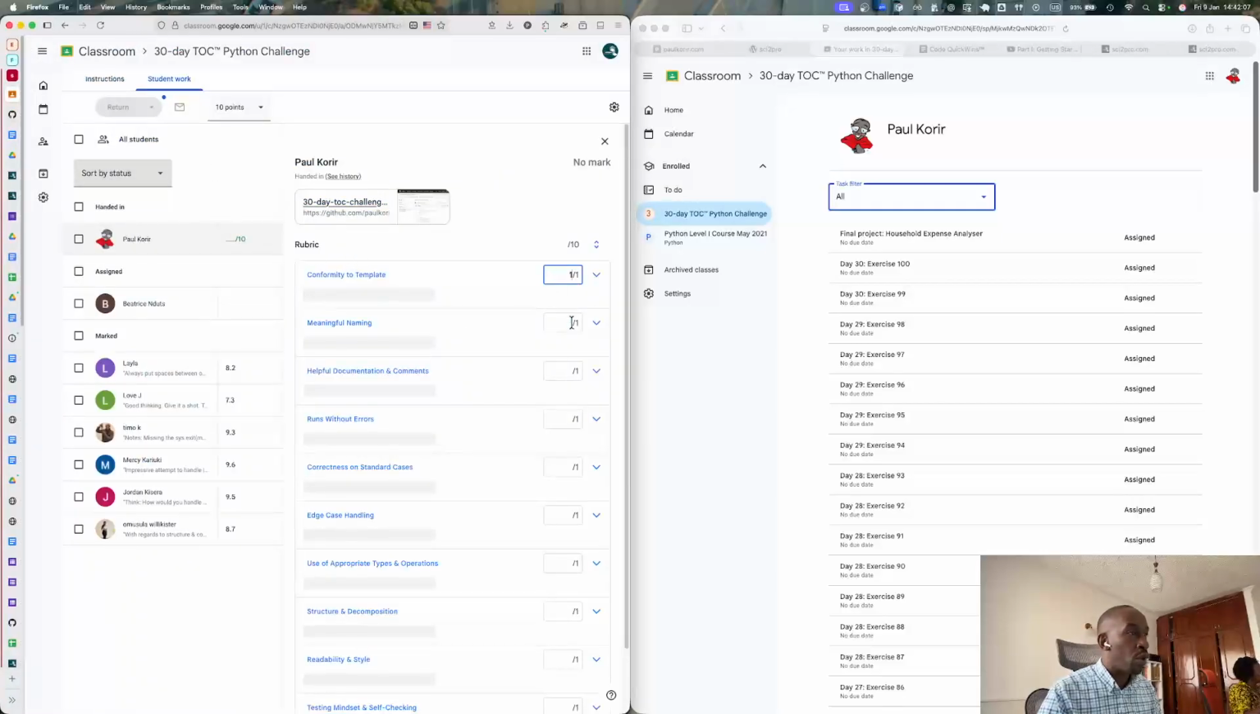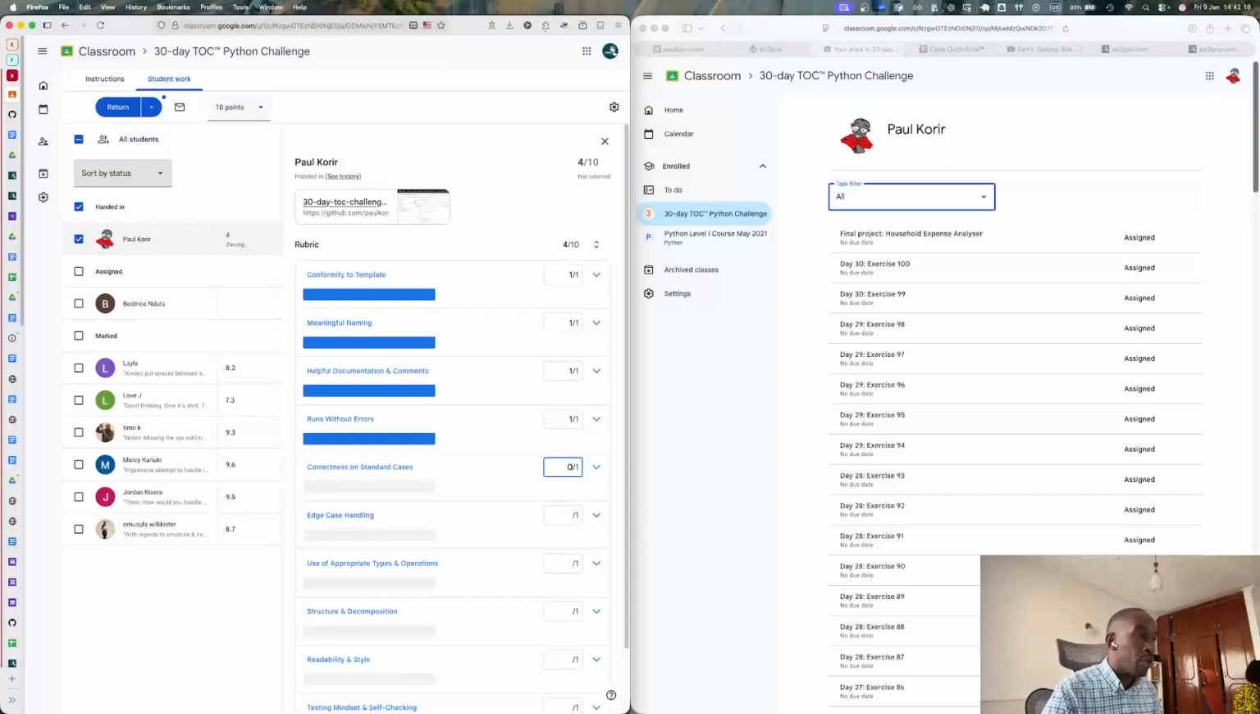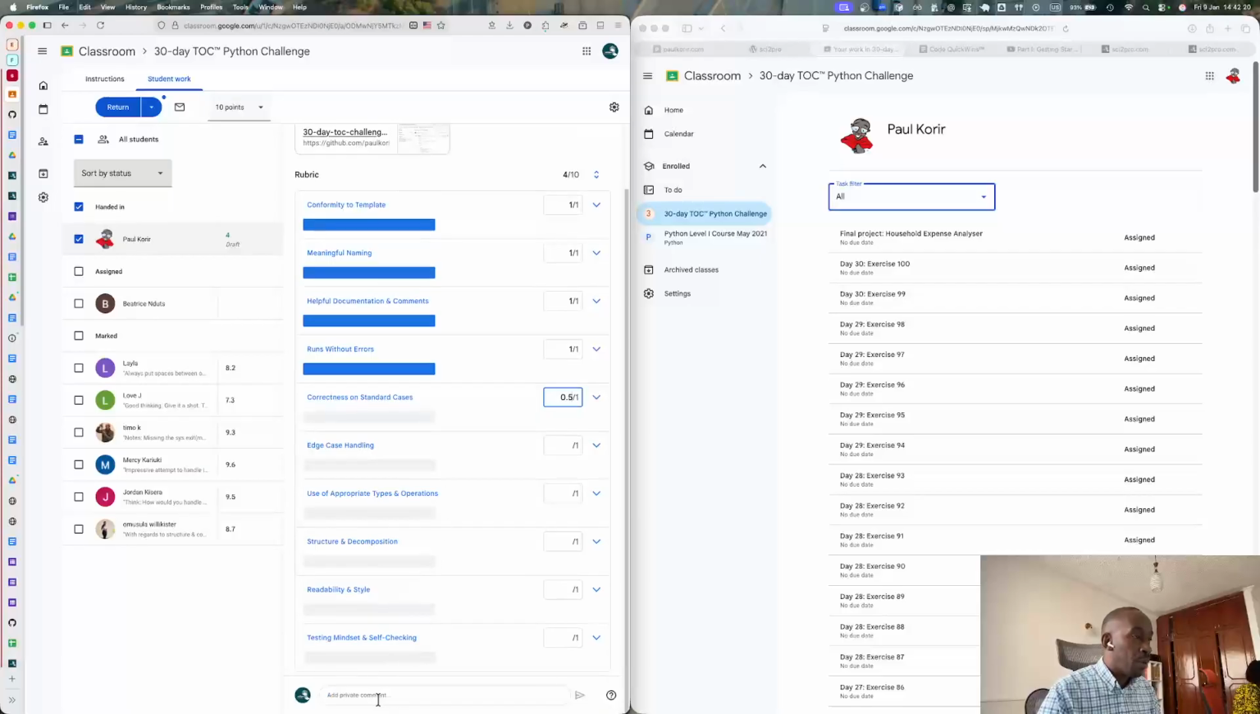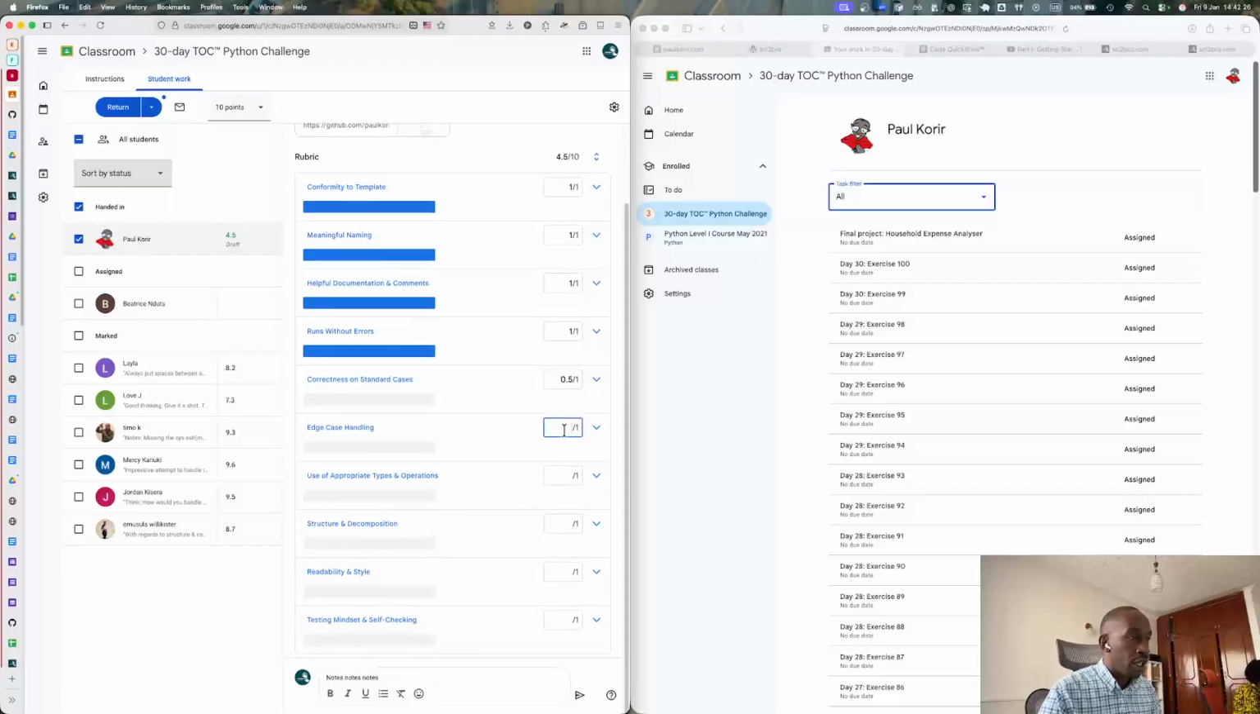I'm going to give you 1 mark for that if you follow the template. If you've got meaningful names, I'll give you 1 mark. If you've got helpful documentation, 1 mark. If you've got run without errors, 1 mark. If you don't like what you've done here, I'll give you 0.5. And I'm going to write some notes at the bottom here. I'll say notes. And then I'll keep scoring.